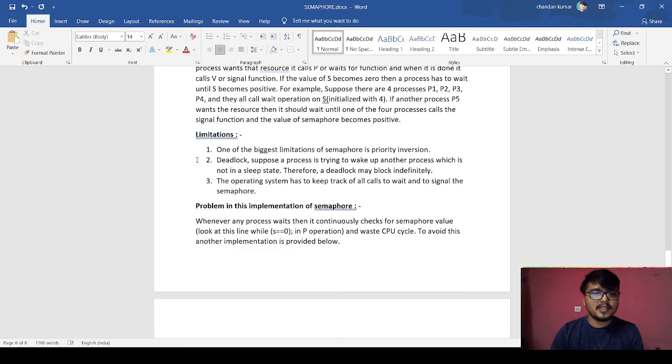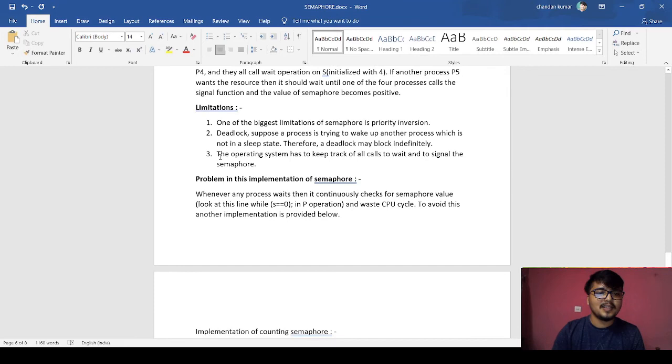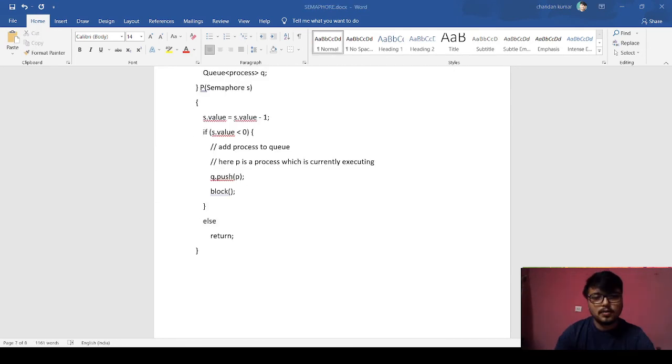Now coming to the limitations. One of the biggest limitations of the semaphore is priority inversion. Then deadlock: suppose a process is trying to wake up another process which is not in the sleep state, therefore a deadlock may block it indefinitely. The system has to keep track of all calls to wait and signal of the semaphore. So these three are the limitations of the semaphore.